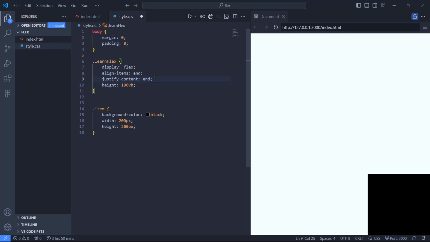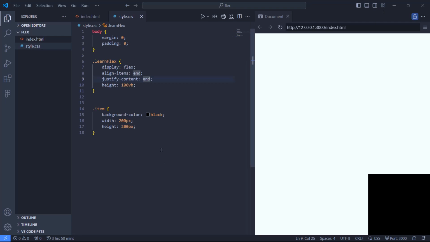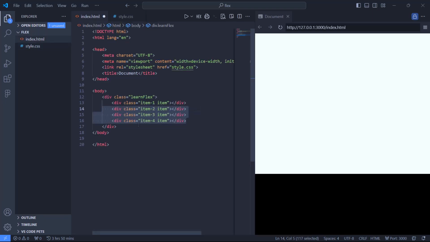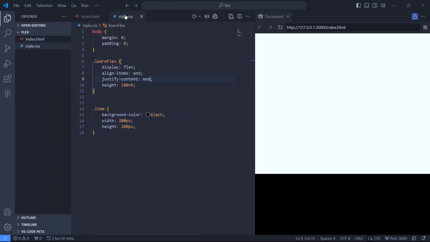So display flex allows us to manipulate the web elements using align items alongside justify content. We are just talking about three properties: display, align items, and justify content. Now we can have more than one web element in a flex container. So let us comment this out. Now we're going to be using this broader view.